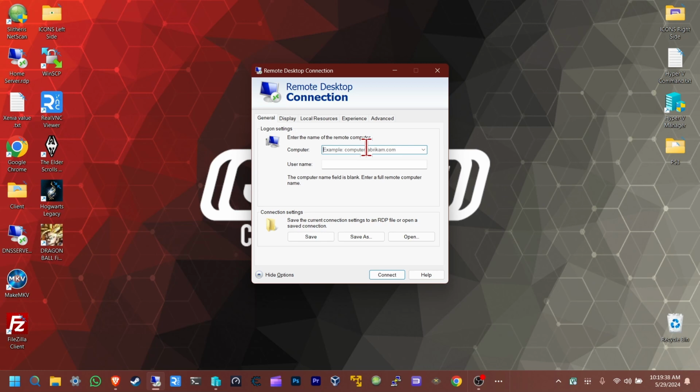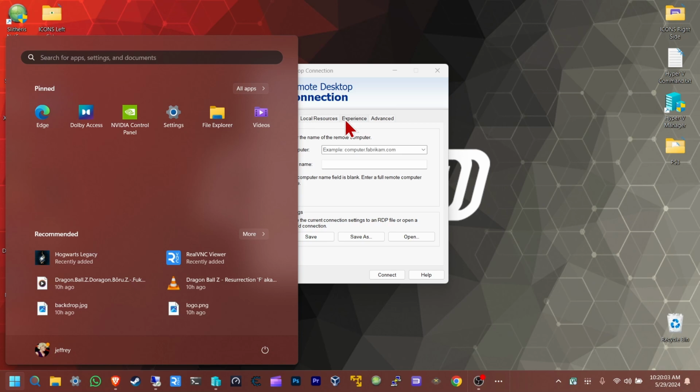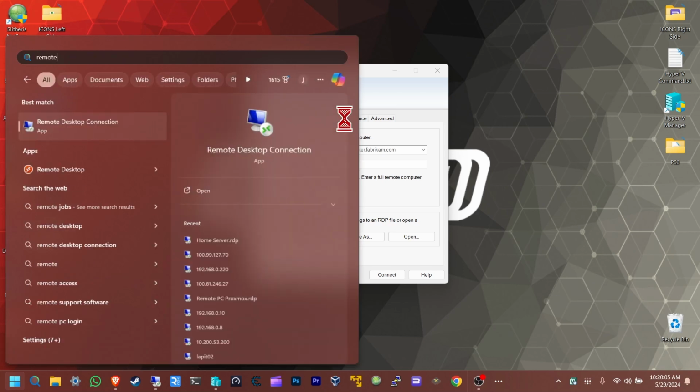For this example, I'm going to be using a media server that I already have set up as a virtual machine. So in my case, let's just go ahead and start this up. For the best process to make this work so we have no issues, this is the way it's going to happen. First up, you're going to find the remote desktop connection. You can find it by just typing in the search bar, just type in remote, and it should be the first one that pops up.